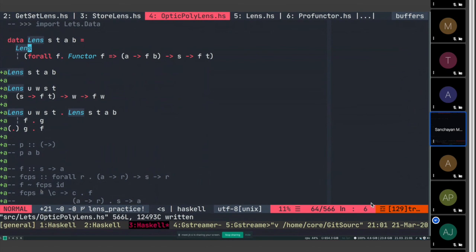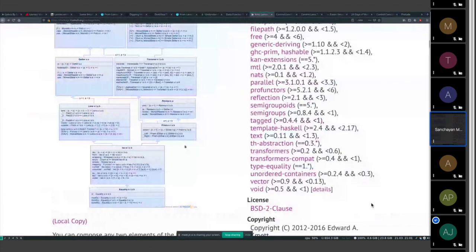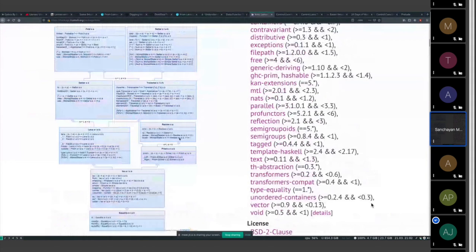So yes, all the arrows, these are how you can compose them, right? So you can compose a lens with a traversal, which is fascinating that it actually works and the types match.